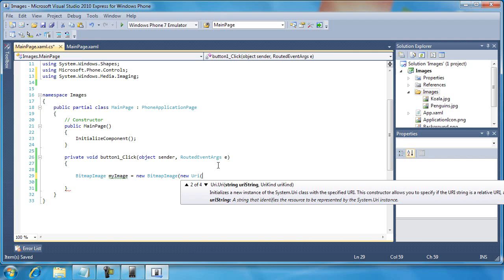Plus I'm going to tell it what type of URL it's looking at. It's a relative URL. It's relative to the deployment package, not a specific URL. It can't go to a specific location on the internet, for example, to find this image. That's all that means. So here's what I'm going to do.